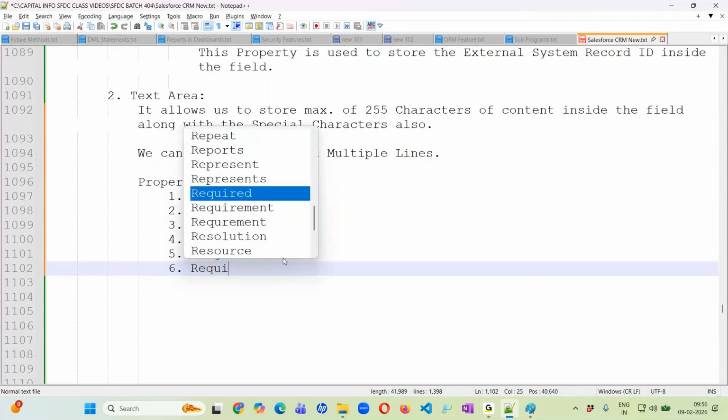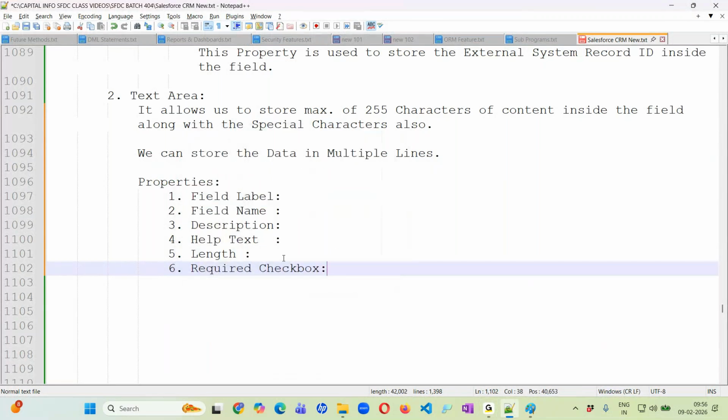And the sixth property is the required checkbox, which is used to mark that field as mandatory here. To specify whether this field is a required field or an optional field, we are using the required checkbox. These are the 6 properties available for this text area data type. Clear? Next.